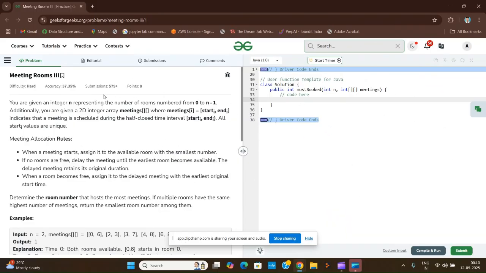So here the problem statement says you are given an integer n representing the number of rooms numbered from 0 to n minus 1. Additionally, you are given a 2D integer array meetings where meetings[i] is equal to [start_i, end_i], which indicates that a meeting is scheduled during the half-closed time interval. All starting values are unique.